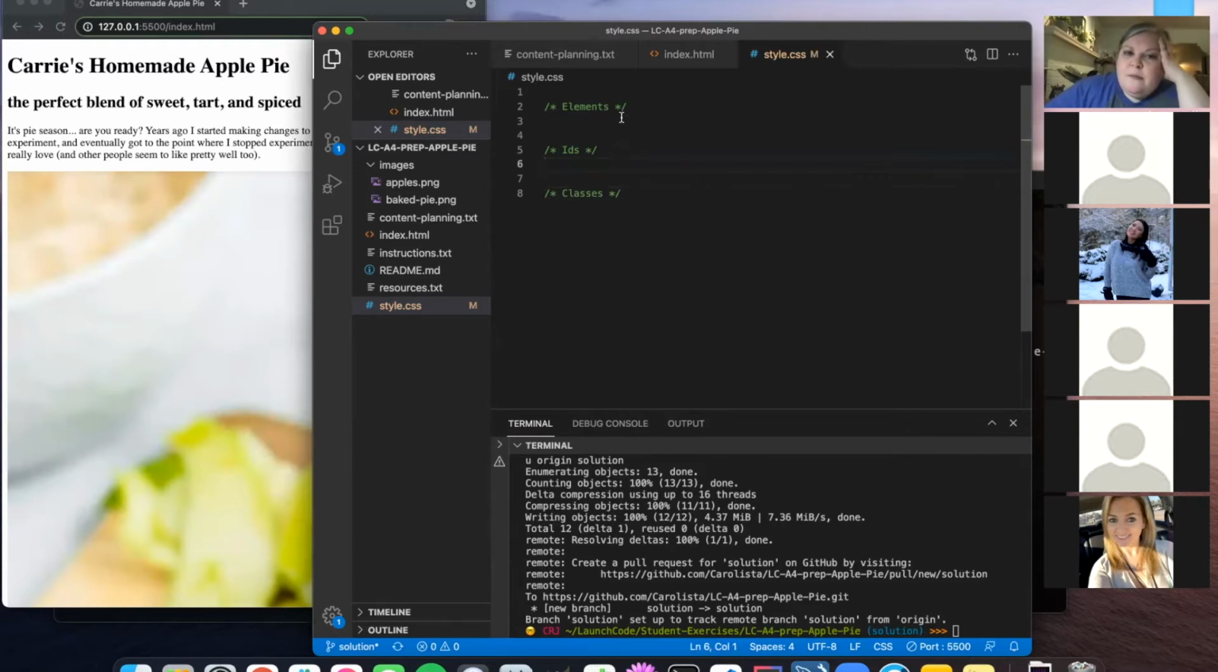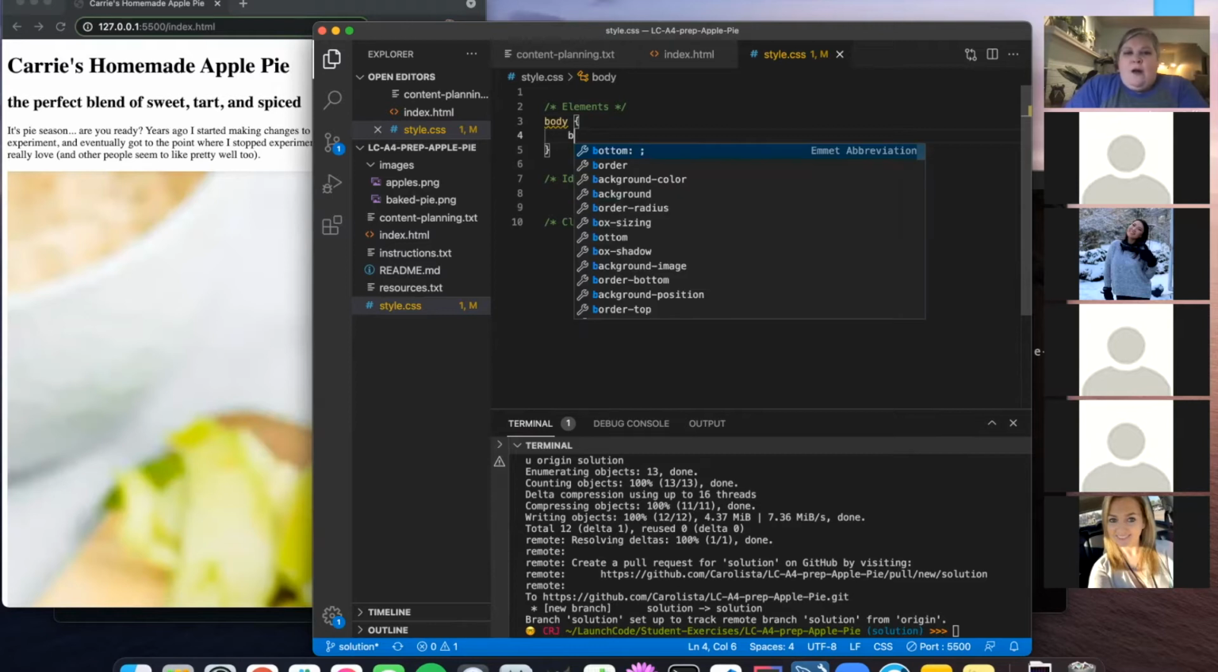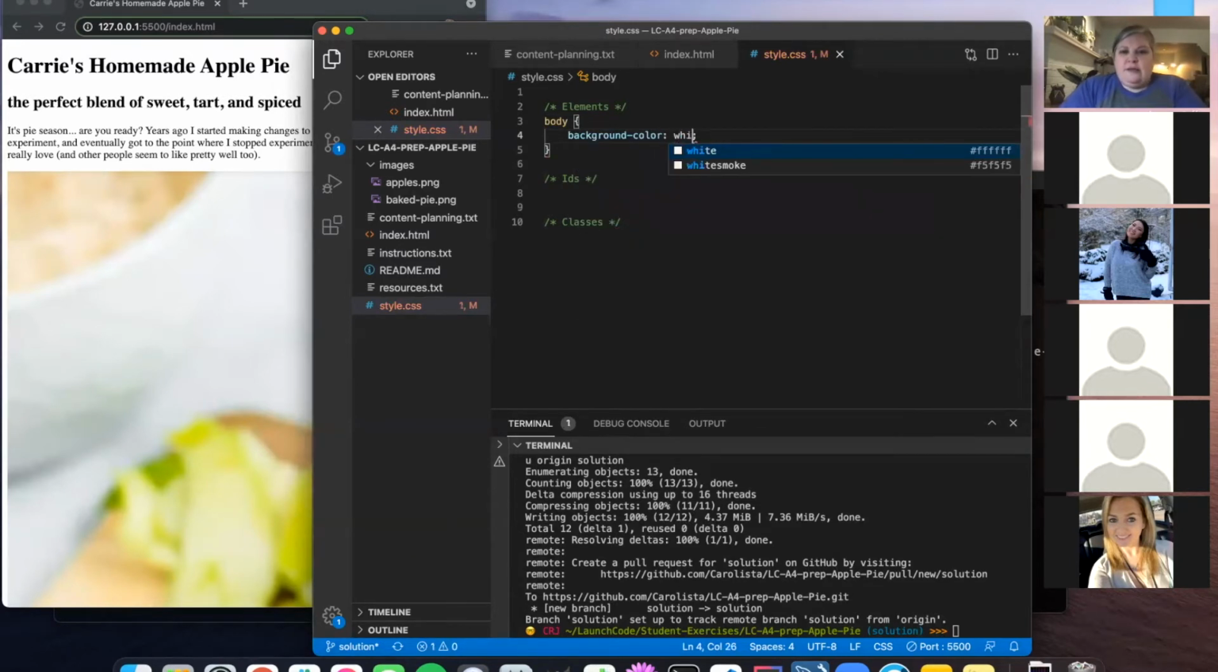But the elements are just where you want to style something that already exists in HTML. So like for my body, if I want to just set some things for the whole page, I can do that with body. I want the background color to be white.